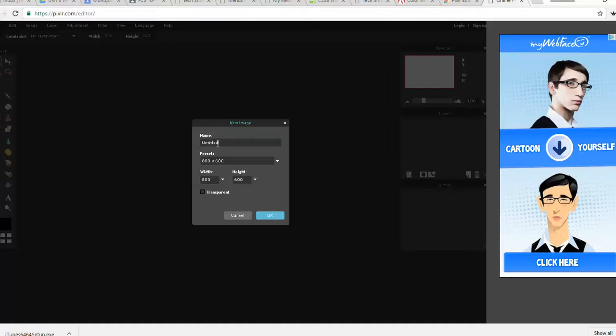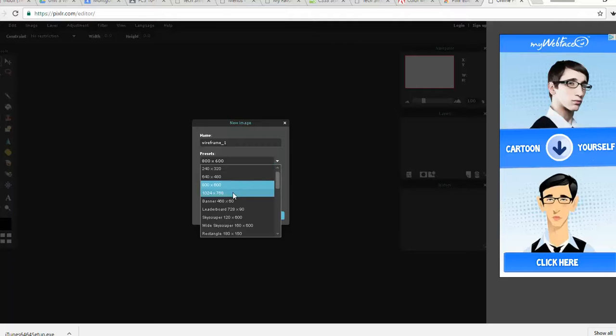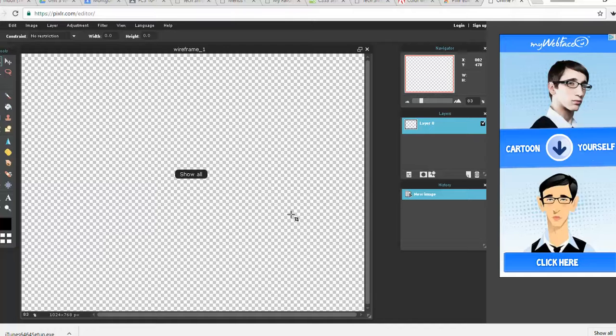Now what I'm going to do is, this is going to be a wireframe. I'm going to go ahead and put _1, and the dimensions don't really matter. I'm going to go ahead and set this to 1024x768 and use a transparent background, but it doesn't really matter.